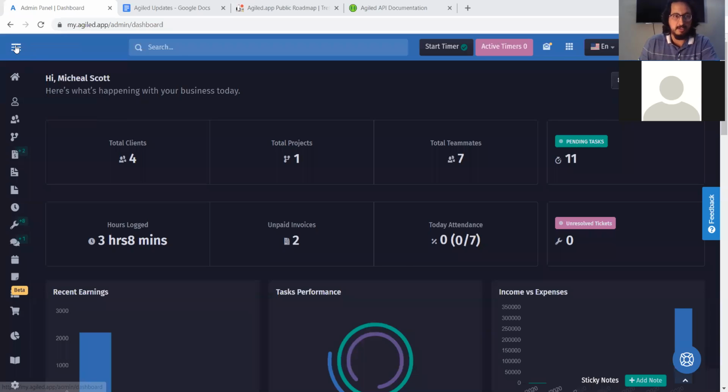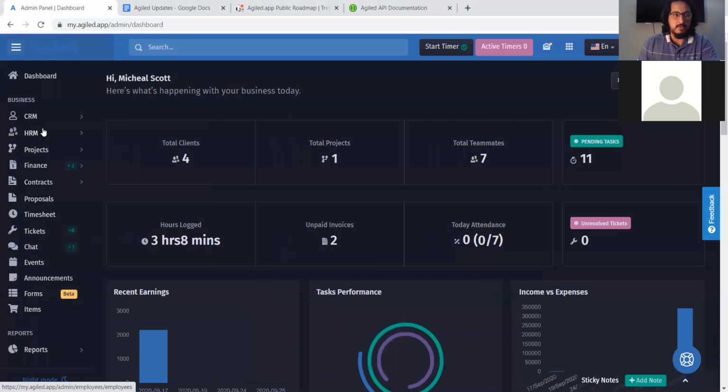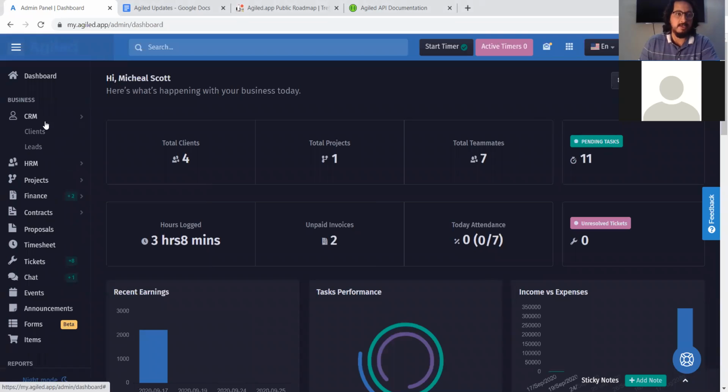So starting with the CRM, at the start we have CRM. You can manage your clients, you can manage your leads in the CRM. You can import them through CSV, so you don't have to add them manually. If you are coming from another tool, or if you have your leads, etc., in a CSV, you can import them very easily. Then comes, and each client that you add to the system will have their own dedicated portal.